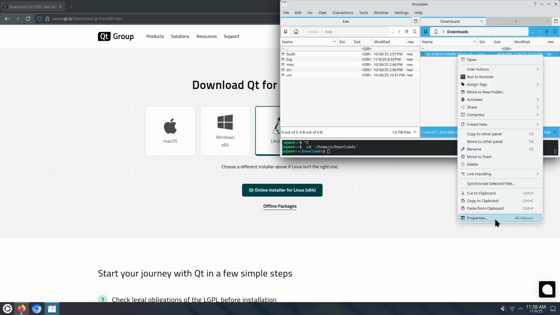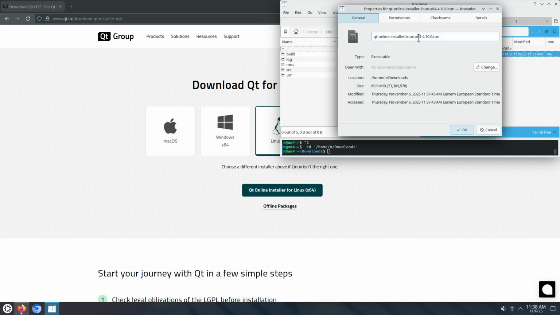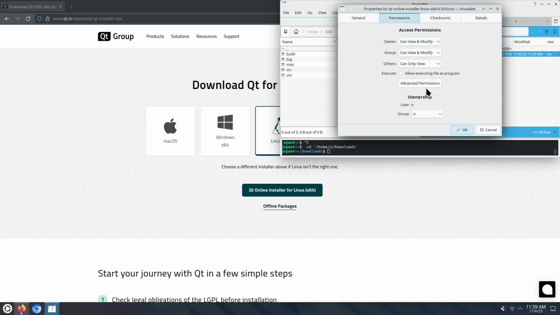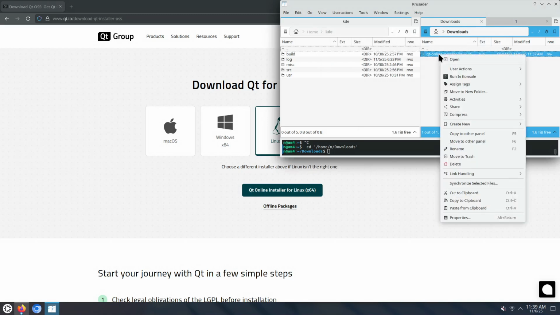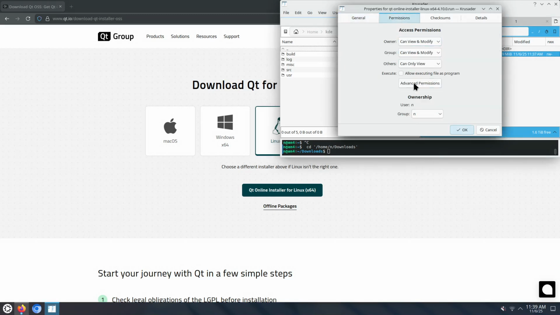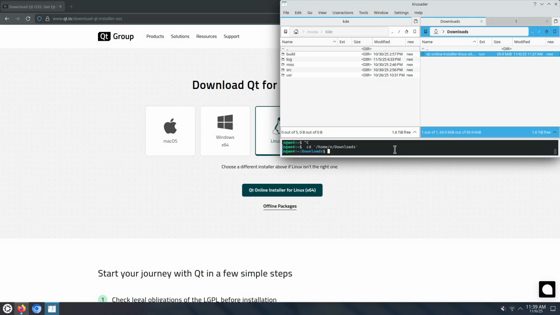This is the name of the file, Qt Online Installer Linux, and then the architecture x64, version 4.10, and the extension is run. The file is not yet executable, so you can make it executable in graphical user interface mode. So from your Linux file manager, you go right-click, properties, and then enable the executable permission, chmod bit, or you can do it from the command line, chmod plus x or u plus x, and then the file name.